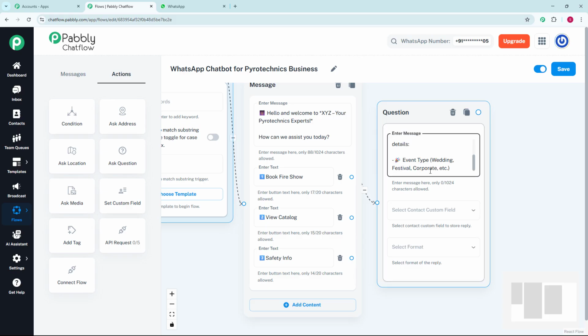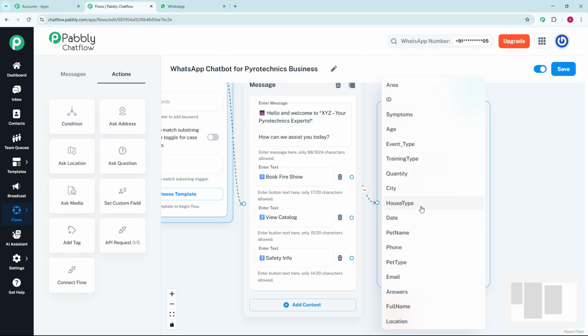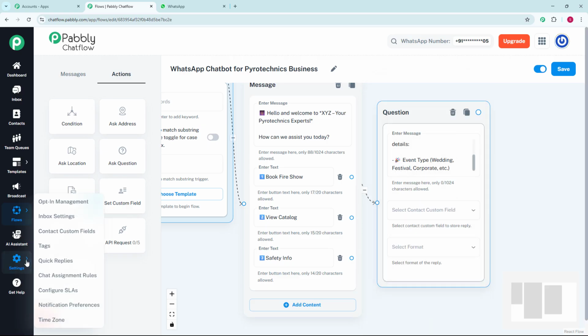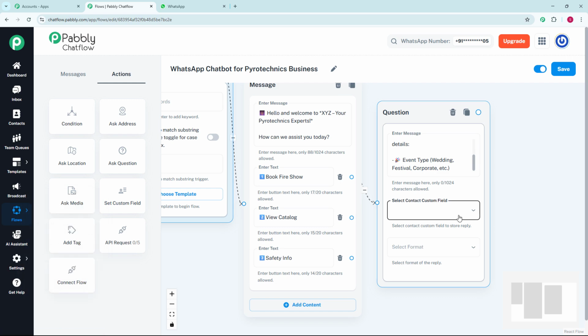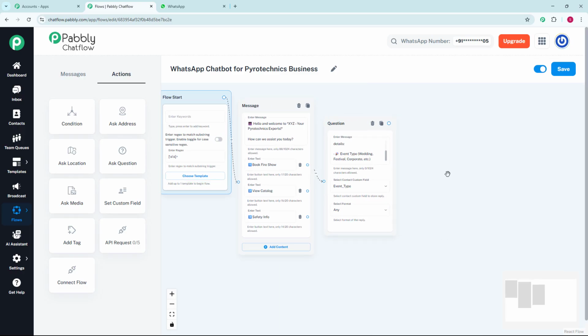Here you can see I have entered a question asking for the event type. Now moving on further, here it is asking me to select contact custom fields. So here you can see these are the contact custom fields created by me. You can also create your own contact custom fields. For that you just have to go to settings, and here you can see we are getting the option for contact custom fields. So just click here and create your own fields. Now I am going to select contact custom field as event type here, and the format I am going to select is any.